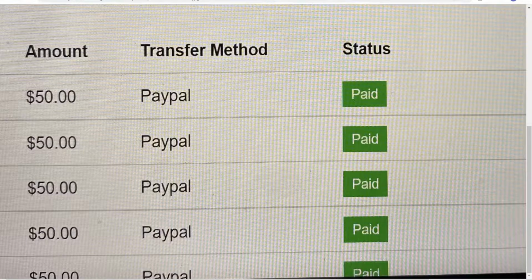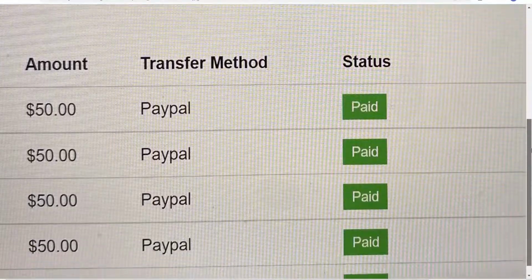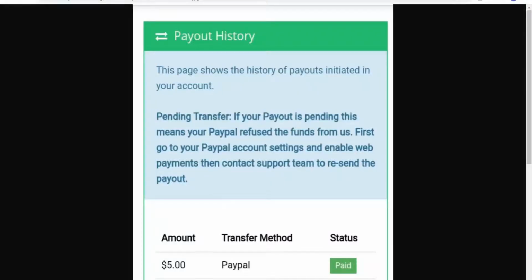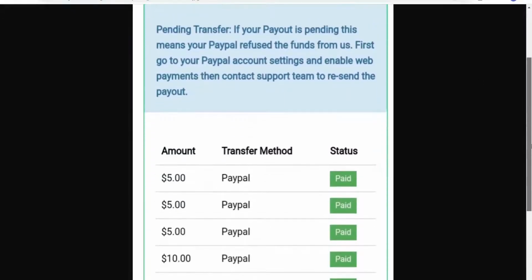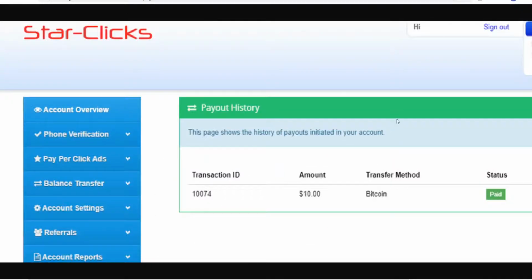Welcome. You can see some payment proof on your screen now. This is payment proof from the platform I'll be showing you, and the platform is Starclicks. These are some payment proofs. You can see on the screen $50, $100.